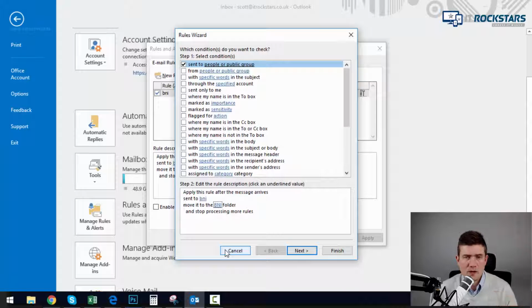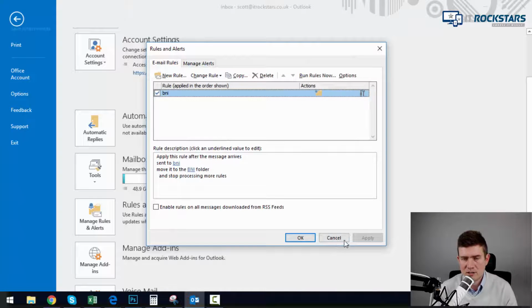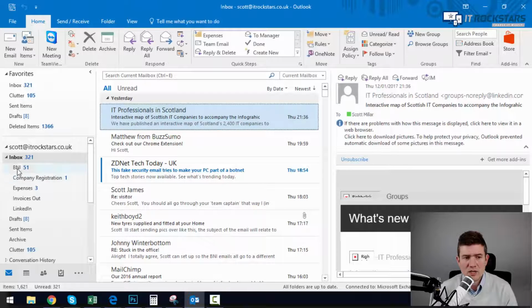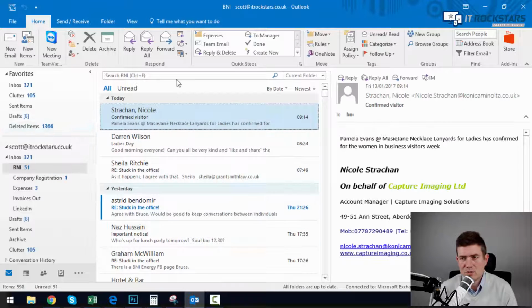When you initially create the rule, you can have it apply to just new messages that come in, or you can apply it to all messages that are in your inbox already. It's a really handy rule to have if you want to keep the whole thing organized. And as I said, anything that comes in from BNI is now going to go into this BNI folder. It's pretty straightforward. It's just a case of setting it up more than anything else and knowing how to set it up.